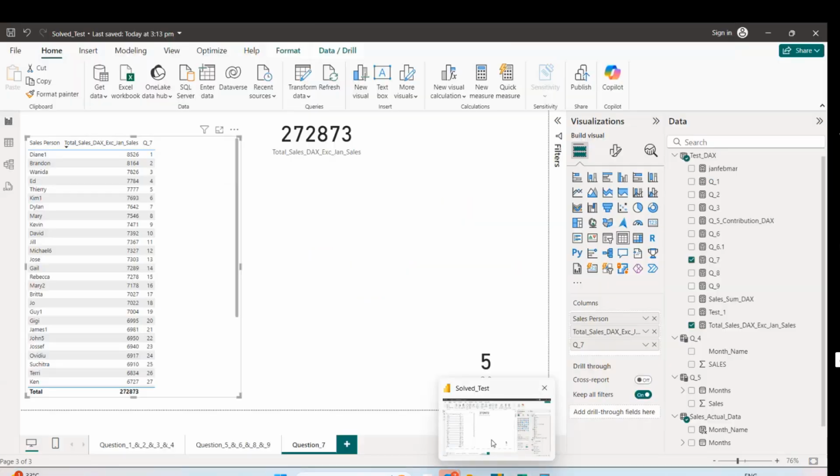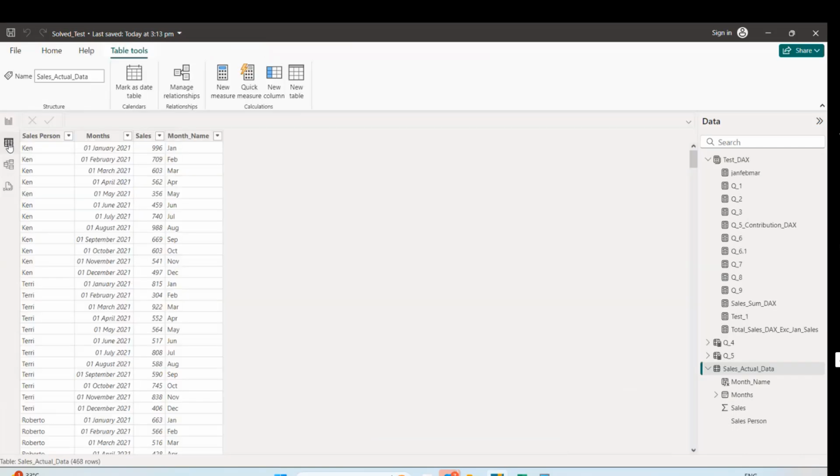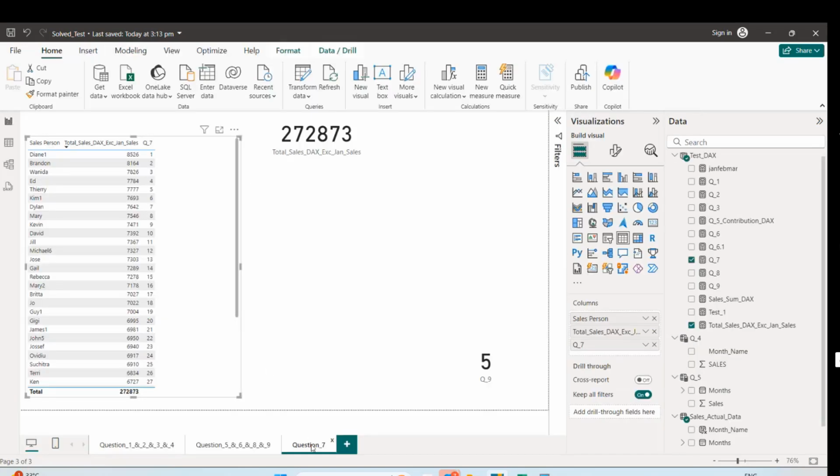Yes, so let's see question number 8. CALCULATE. In the filter, you're using the data, picking the data, and you're saying that the sale has to be greater than 500. I think this is perfect. So in the table here, FILTER comes and it says that I'm going to pick only greater than 500. So instead of working on less than 500, you simply said, let me just use greater than 500.